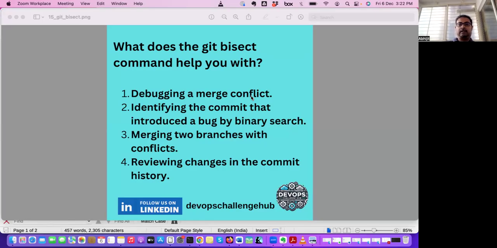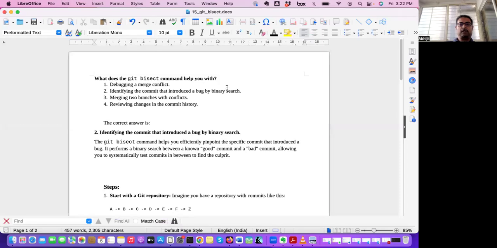Give it a try. I think you have probably guessed it because it's a bisect by binary search, right? Yeah. So the answer is two. So this is an interesting one. I will just explain what git bisect does. So the answer is identifying the commit that introduced a bug by binary search.